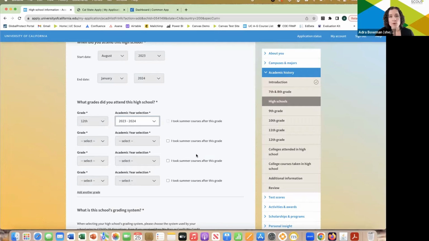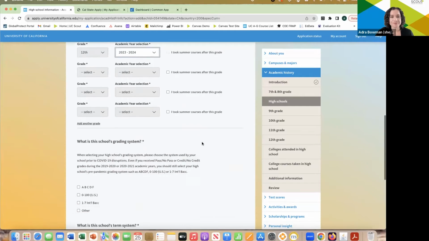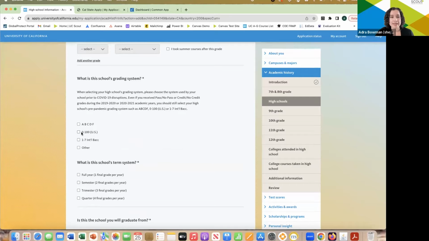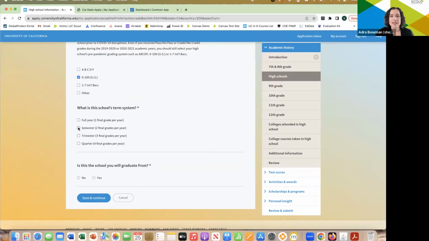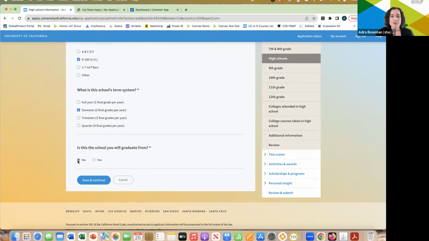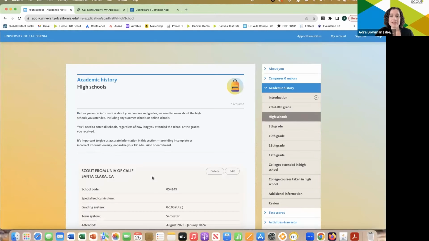If you've taken more than one course with UC Scout in multiple terms, make sure you account for that here. UC Scout's grading system is 0 through 100, and our term system is on a semester basis. Finally, this is not going to be the school you'll graduate from because UC Scout does not award diplomas. Save and continue, and then proceed through the application to add the individual courses and grades you received from UC Scout.